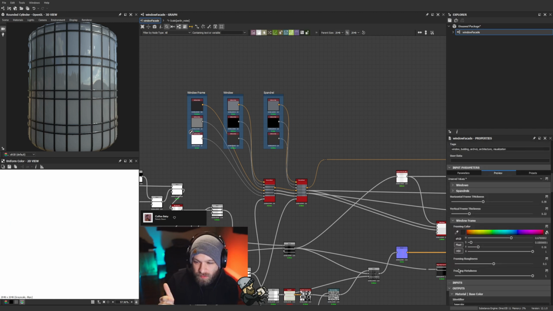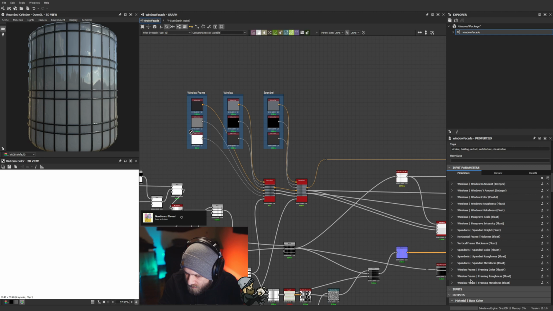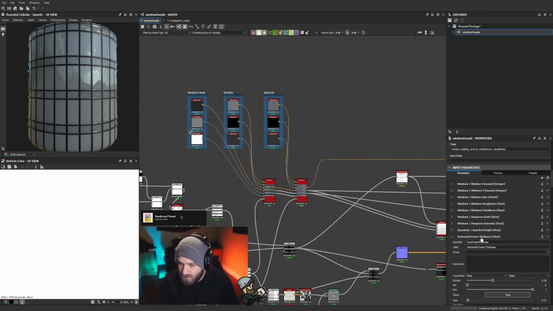Okay, so we got framing, color, roughness, metalness. Let's throw the horizontal and vertical frame thickness in there. Let's fix. Had this one. This one had an odd capital. Not that one. There you go.